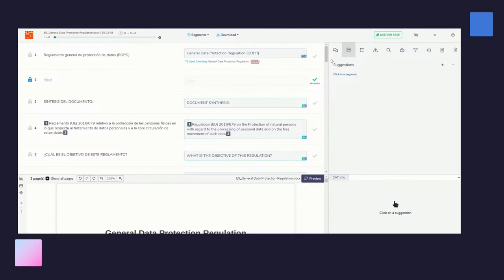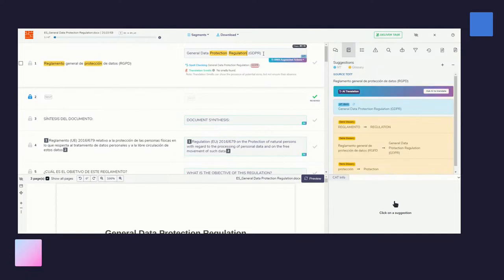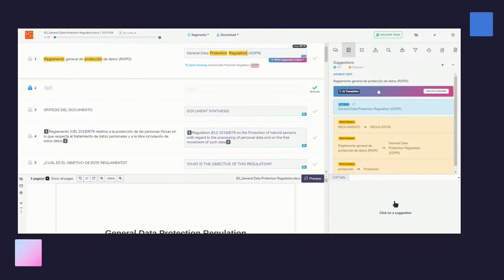On the right side, I can see the comments, I can see the suggestions, and to have the suggestions displayed, I need to go into the field of the translation output. So I go into the segment and I can see the results appearing in the suggestion. I have AI translation, machine translation, or a term coming from the glossary.